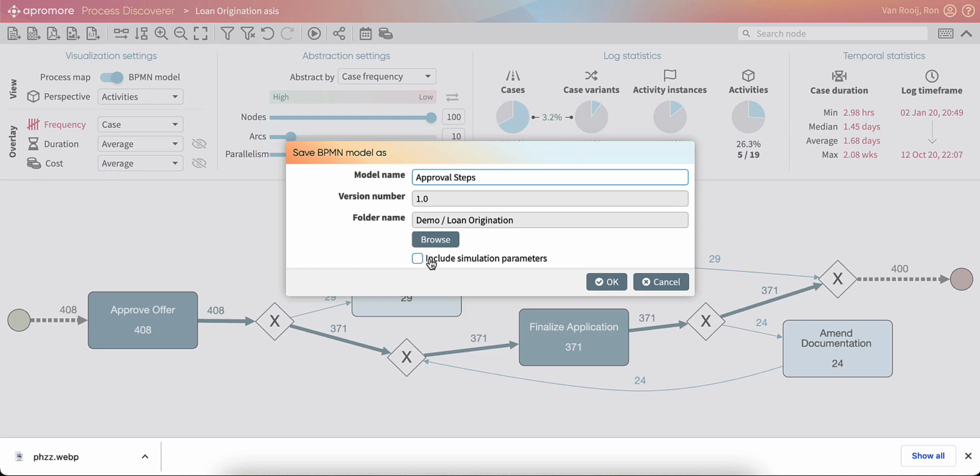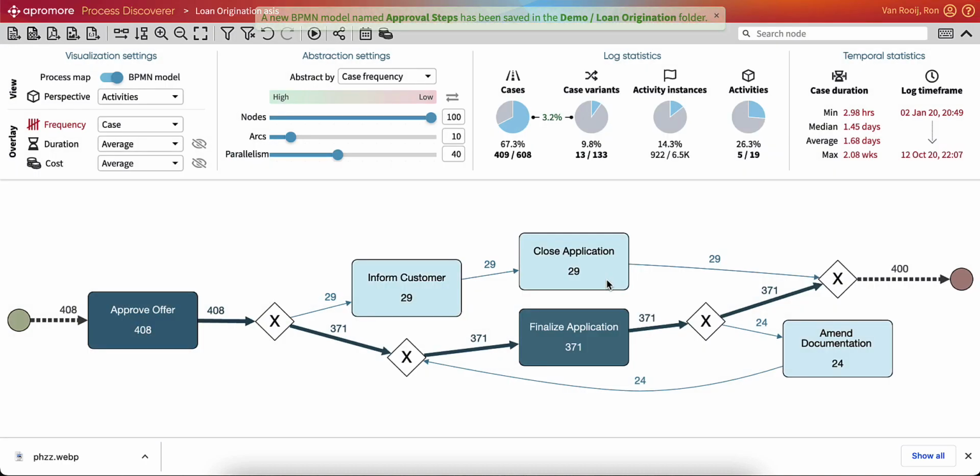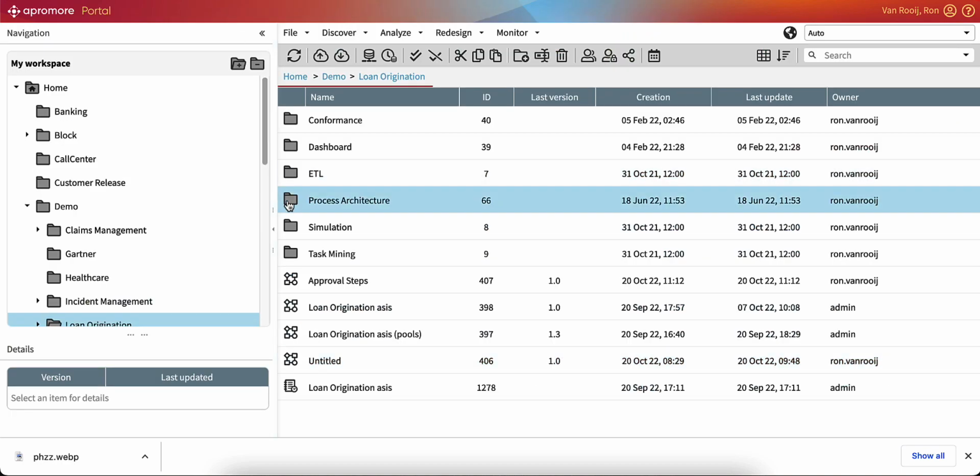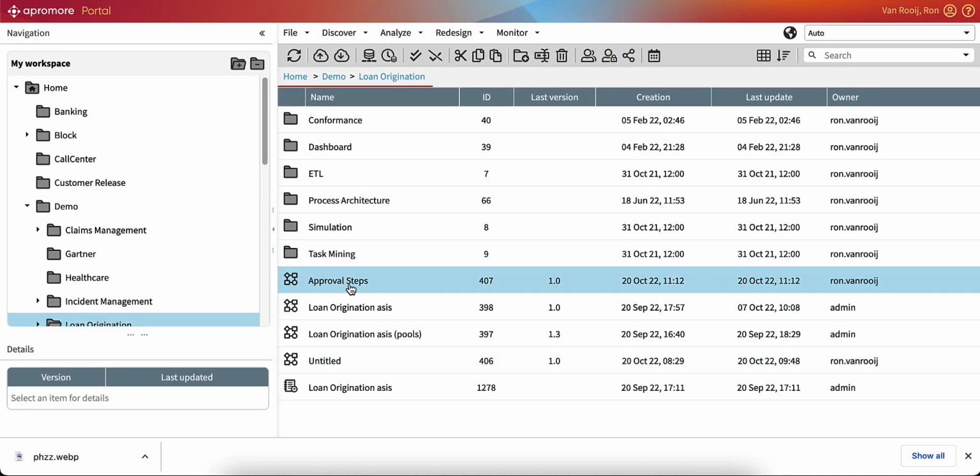The next step in this use case, we're going to talk about digital twin. This is a very important part for digital twin because what we can do is we can include all the parameters that we discovered around cycle time, duration, and frequency into the simulation model that we have. For now, we omit these parameters and we just click OK. When going back to the portal, we can see we've got a process here called approval steps.